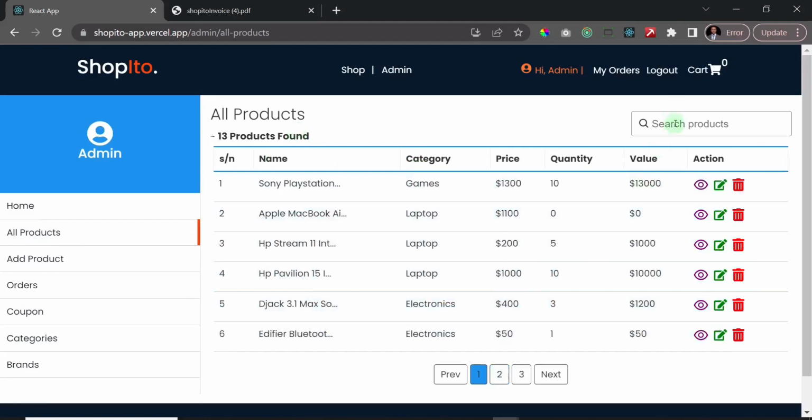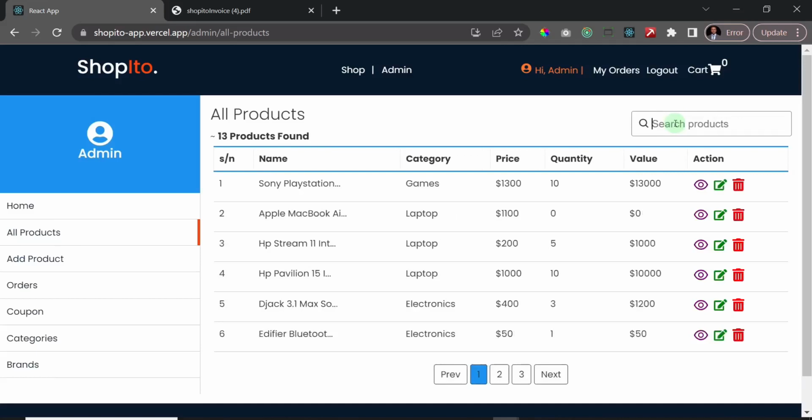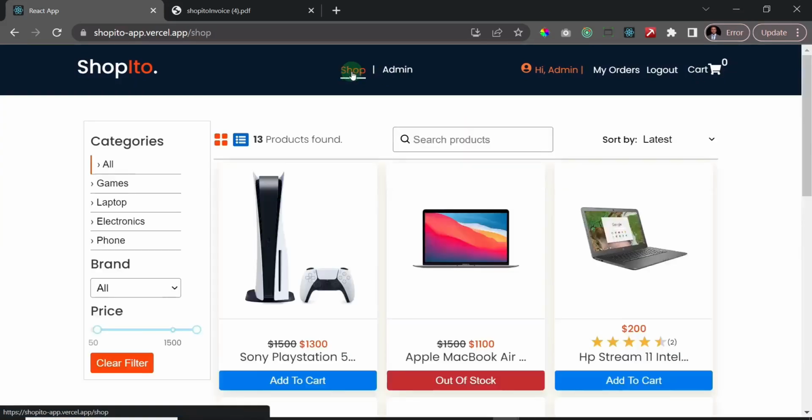You can search, so let me say Sony, and then it shows us only Sony products and stuff like that. Now, what we want to do is make sure it has actually been added to the front end. So I'm just going to go over to my shop to see if it's been displayed. Voila, so you see here we now have this product, and look at it, $1,500 was cancelled out, and this is the sale price. But if you do not add this regular price, you're just going to see the sale price.